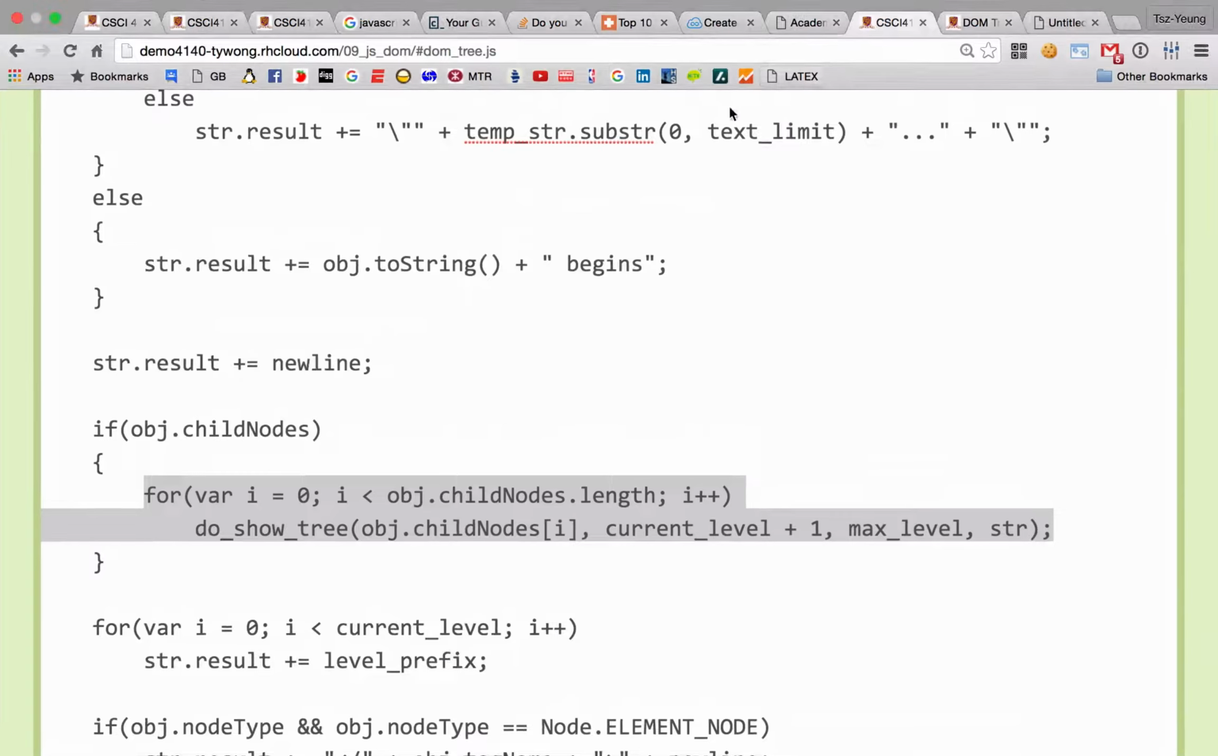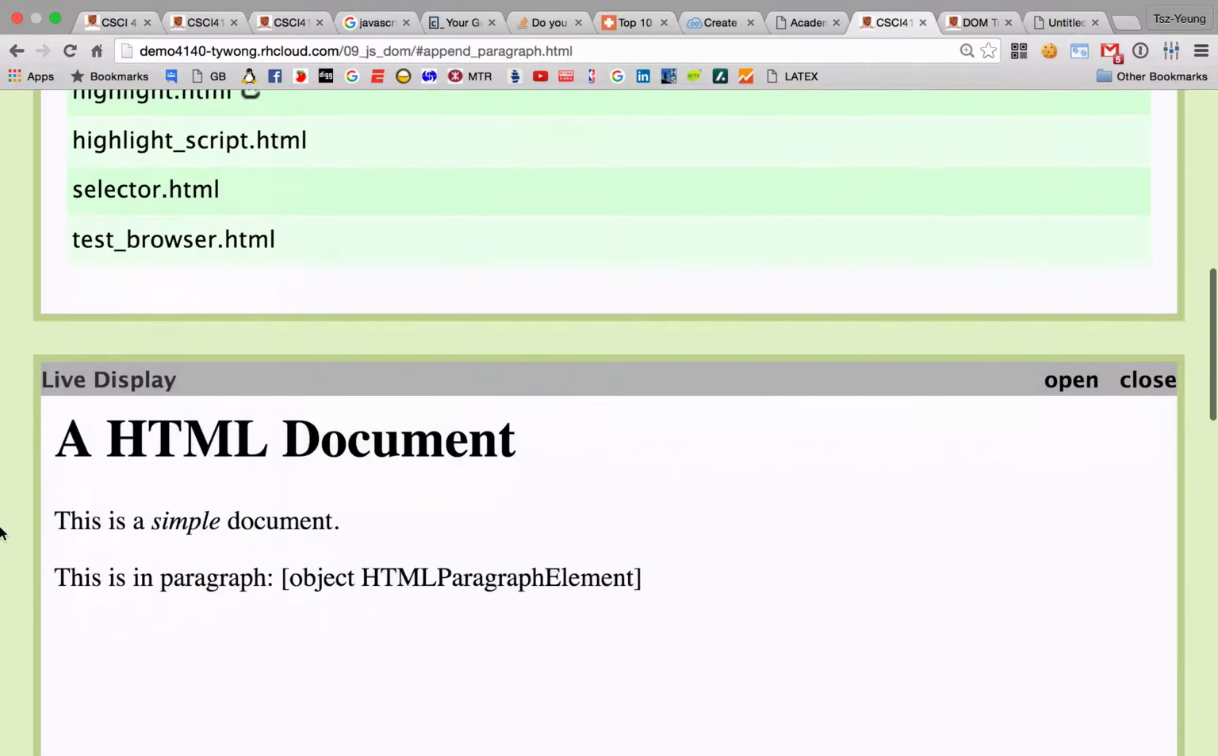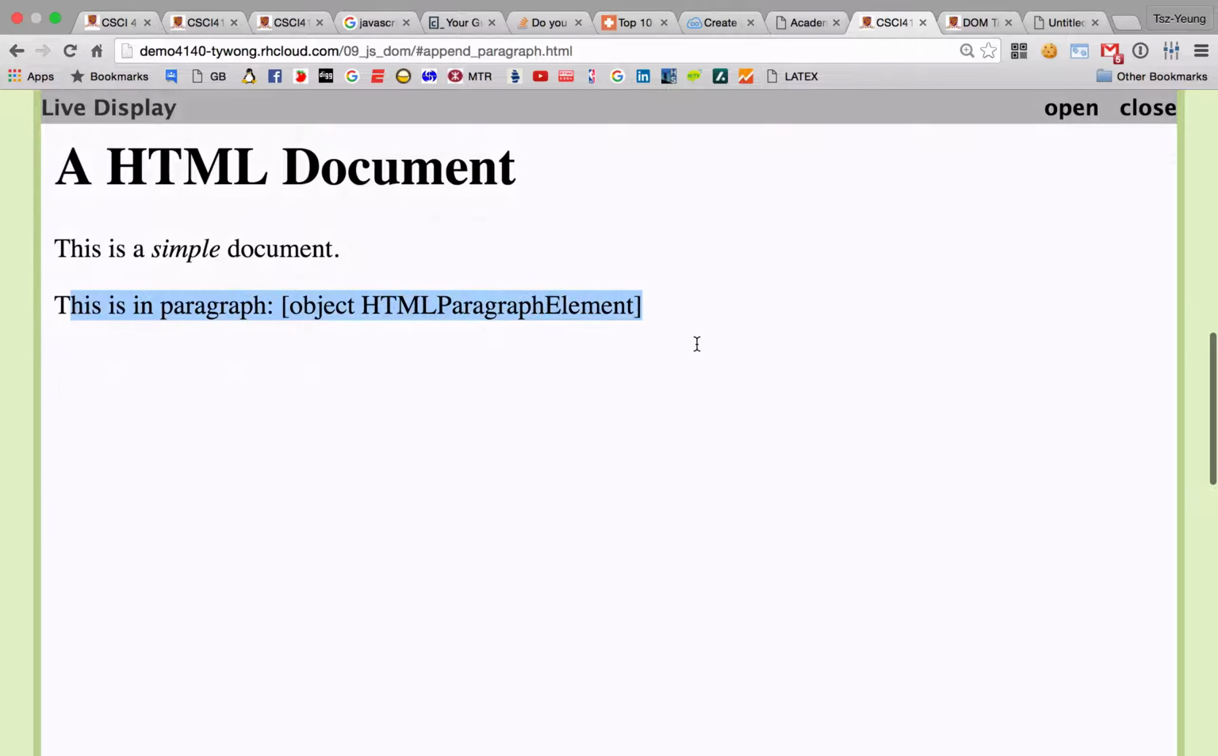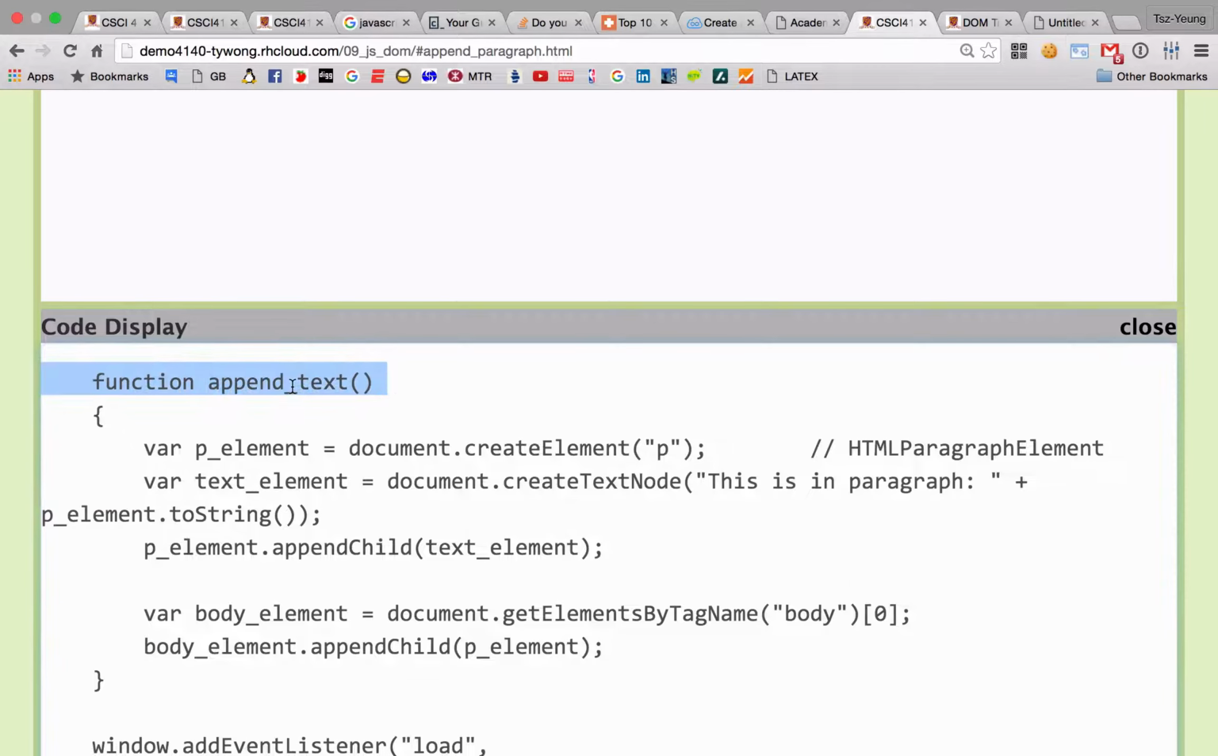Where is my browser? Oh, here. I want to append something here. Let's say I append a paragraph. The live display will show something like this, and my control is a function. The function uses the DOM object called document. The document can help me create an element, which is a paragraph, and then we can add something. To edit, I use append child to the body.